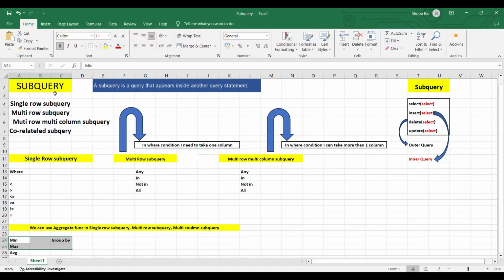Welcome to SQL 06. Today we are going to see about subqueries. A subquery is nothing but a query that appears inside another query. When we see subqueries, there are two parts: one is the outer query and the other is the inner query. In the outer query we can write select, insert, delete or update, but the inner query is always written with the help of select only.